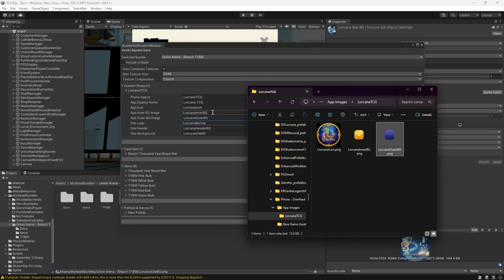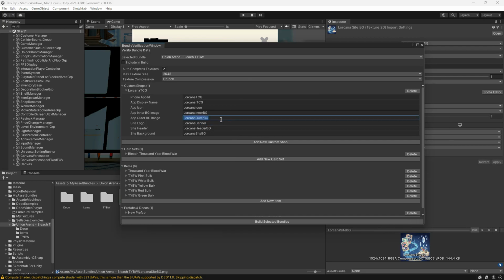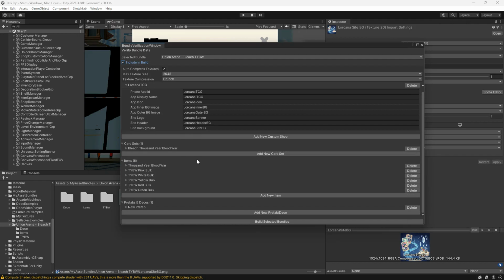Notice I don't place the .png on these. Phone Overhaul handles all that. So all you gotta do is make sure your phone app ID is this folder name, and then just put in your PNG here. Just don't put the extension. So once you finish that, just make sure you hit the include in bundle and build the select bundles.